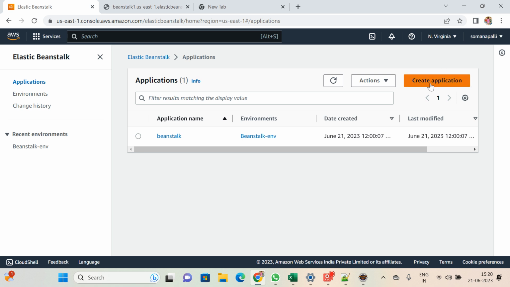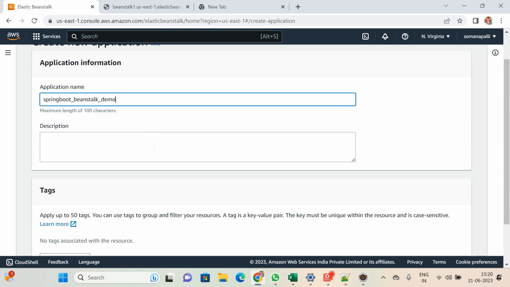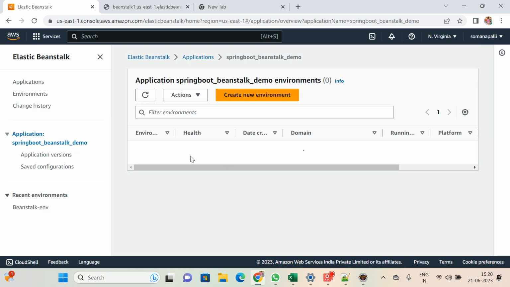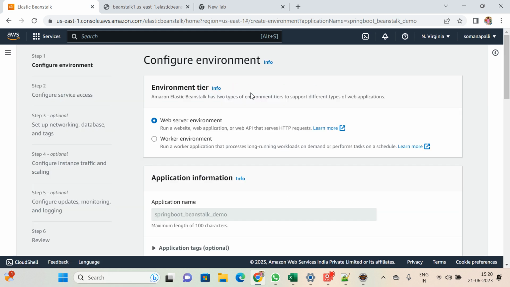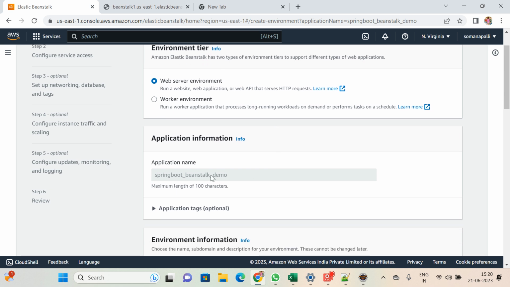So just create the application. Application name is Spring Boot underscore Beanstalk demo. Simply I am giving it like this. Okay, after that, create. So one more application is created. For this application, you have to provide all these things. Create a new environment. Okay, click on that. So the application name is Spring Boot Beanstalk demo.